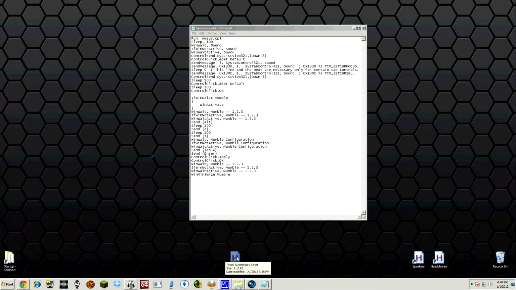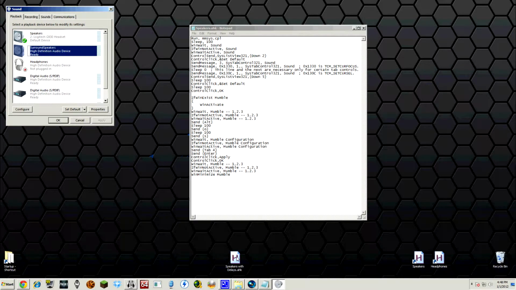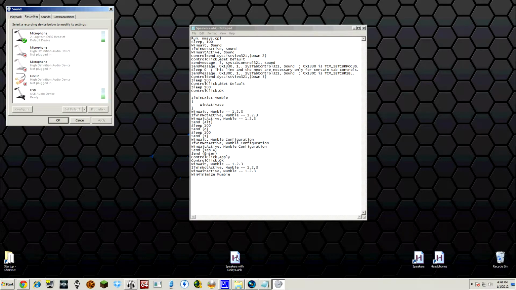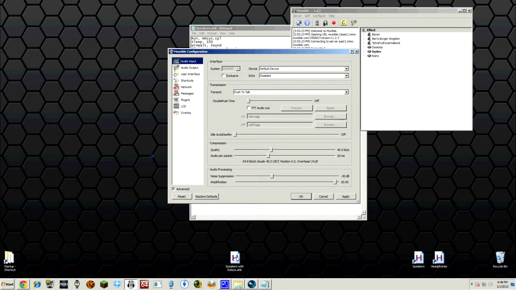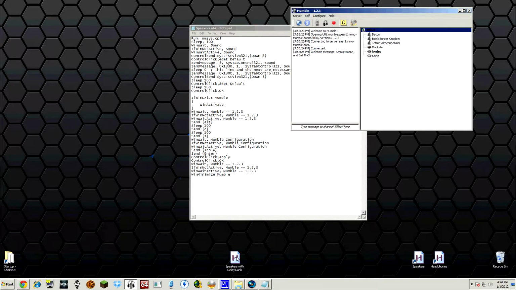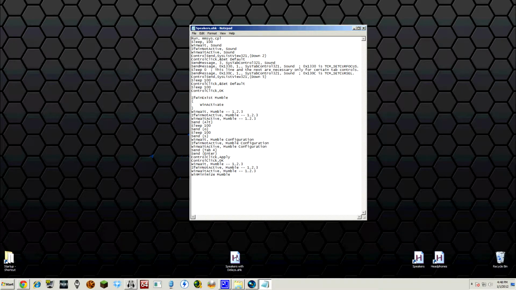I'll go ahead and double click this. You see it opens up the sound panel, goes to the second device in the list, opens up the recording tab, my USB, set default, goes into Mumble, hits apply in the system settings, and minimizes it back. So basically, that's all this is. I'll post this so you can copy this and paste it into yours.